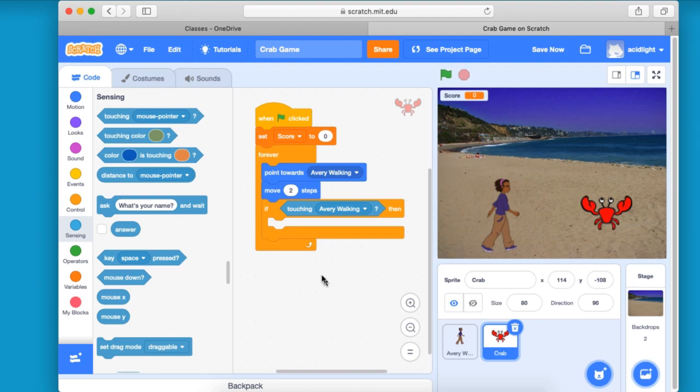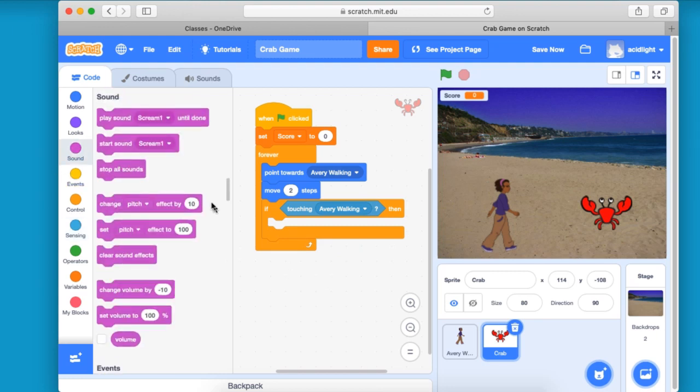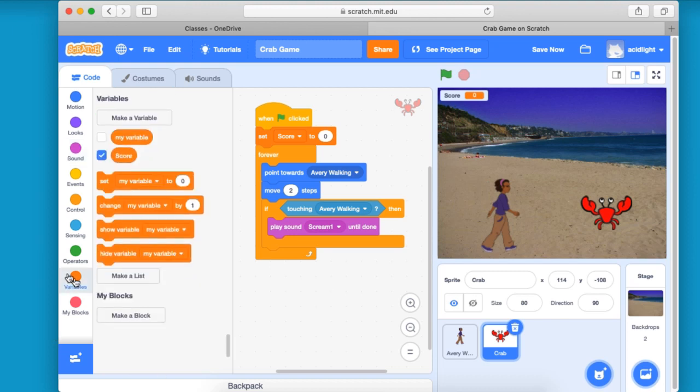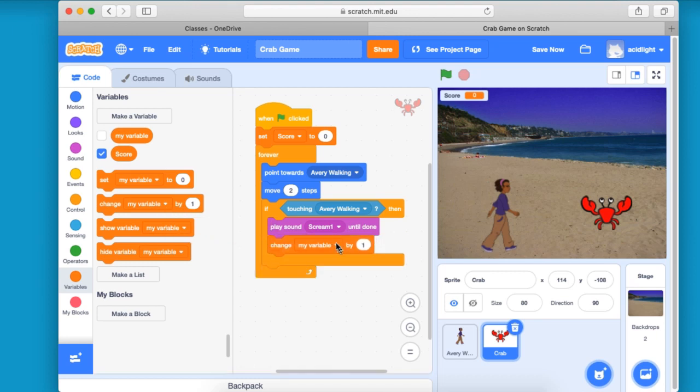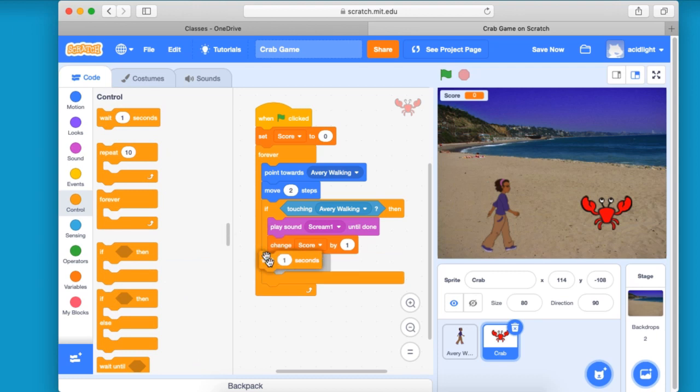then do these 2 things. First of all, we want the crab to laugh. And so we'll have this one in here. So it's going to touch the walker or nip the walker and have a bit of a chuckle. And we want to change that score. So we want to change the score by 1, and then we're going to wait a couple of seconds so the person can get away. So we have to go to control and wait and change that to 2.